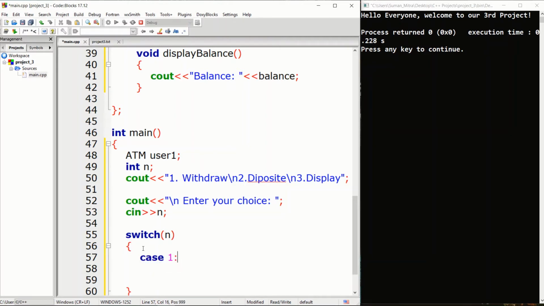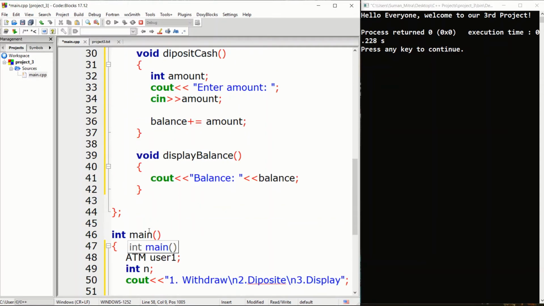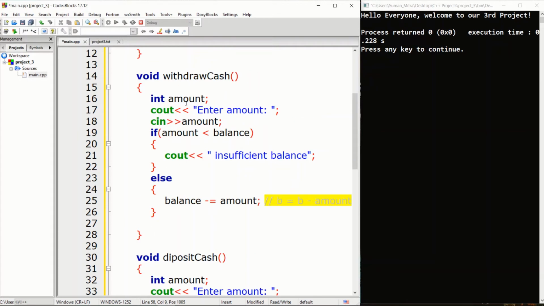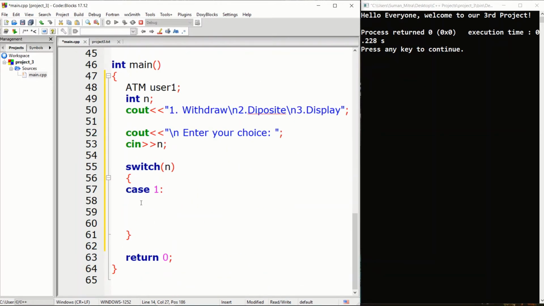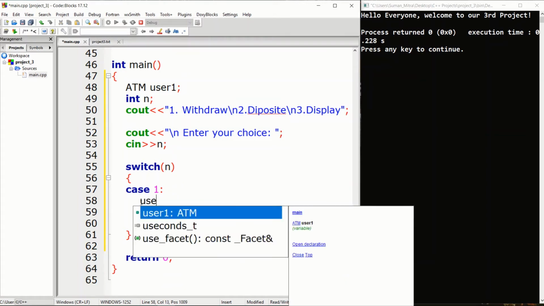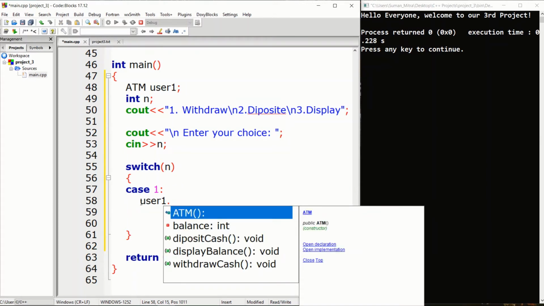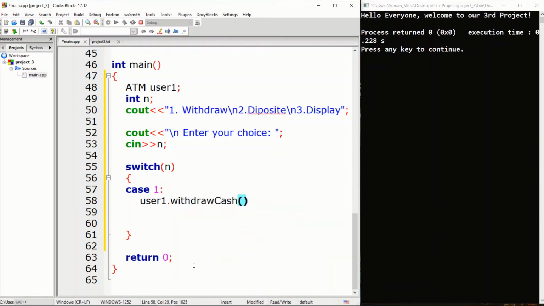Now we'll write case 1. If switch is pressed 1, what should be done? We should just call this function, the withdraw function. We'll just write user1 dot, we'll just call the withdraw function. I hope you're getting this. There is no confusion in it.